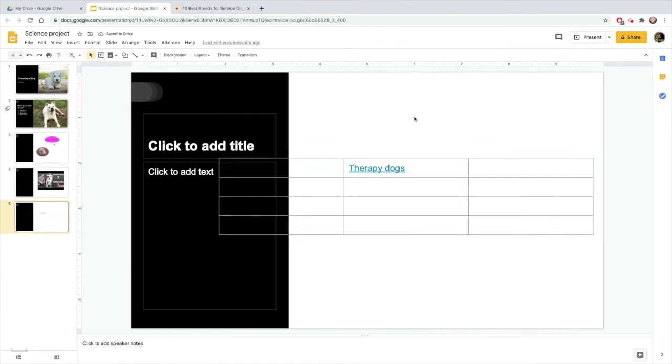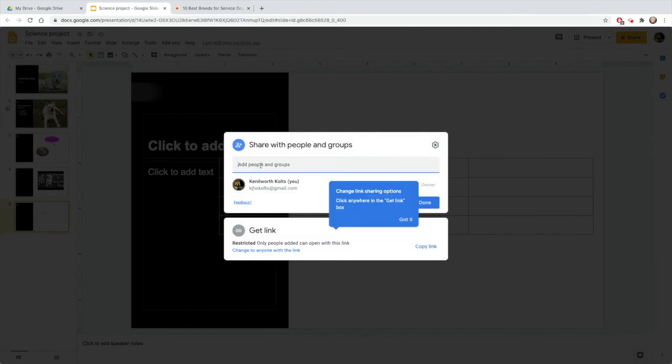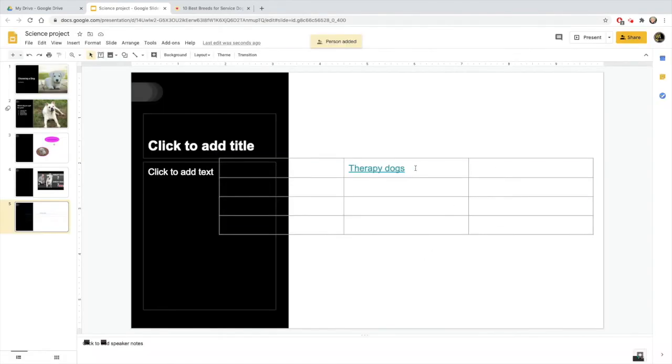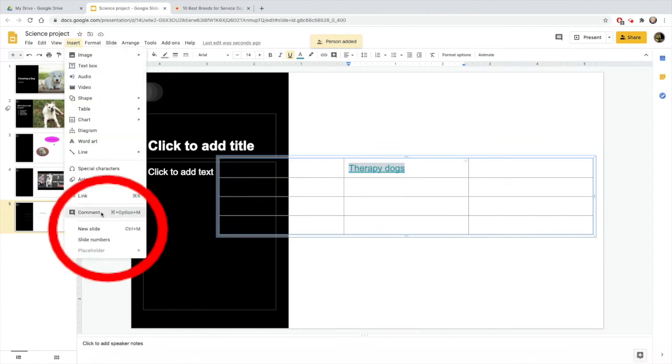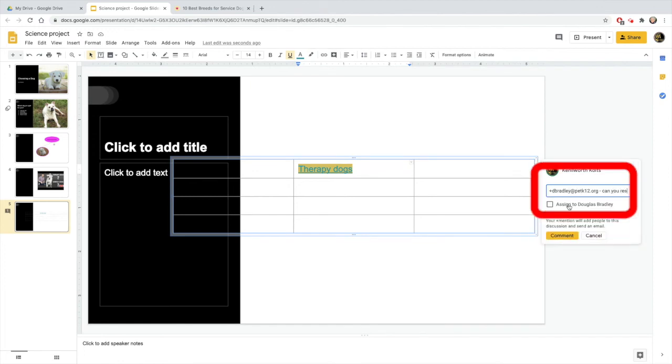If you and a classmate are working on this project together, first share the slides with them just like you would a Google Doc. Be sure to give them editor rights so that they can work with you. You and your classmates can comment on slides to communicate about your work. Use the plus key to assign a comment to make sure they get an email notification.